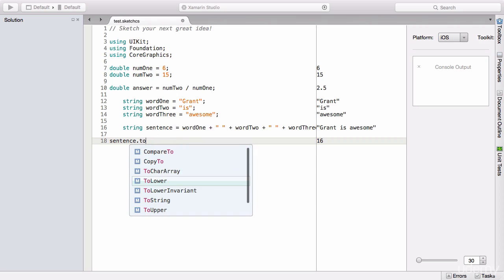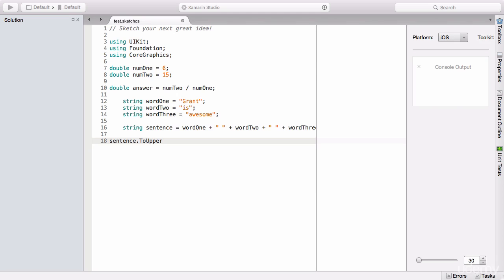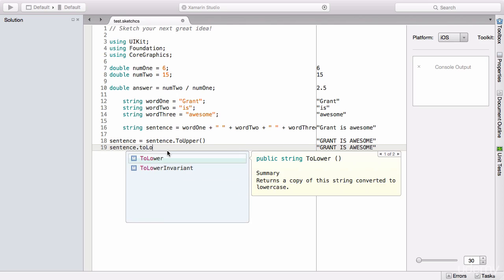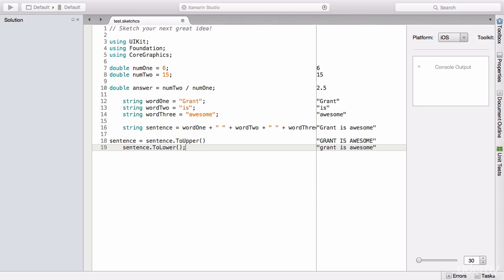We can also have something like to upper, and what that's going to do when I put my brackets in is uppercase everything. But that isn't stored anywhere. So if I type sentence, we still have the original stored item. If I perform a function on a variable, but I don't actually say sentence is equal to sentence to upper, then it won't store it. We can also have sentence to lower, to lowercase everything, etc., etc. You get the idea.